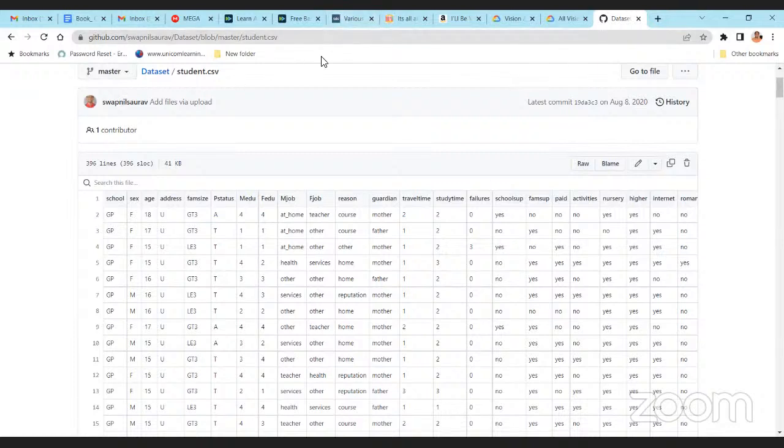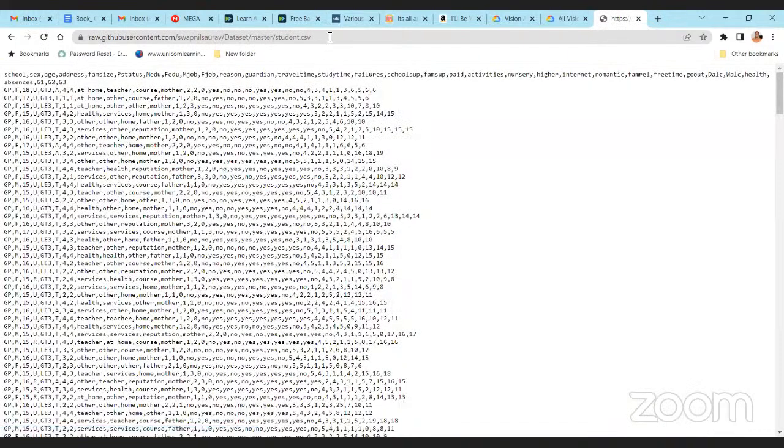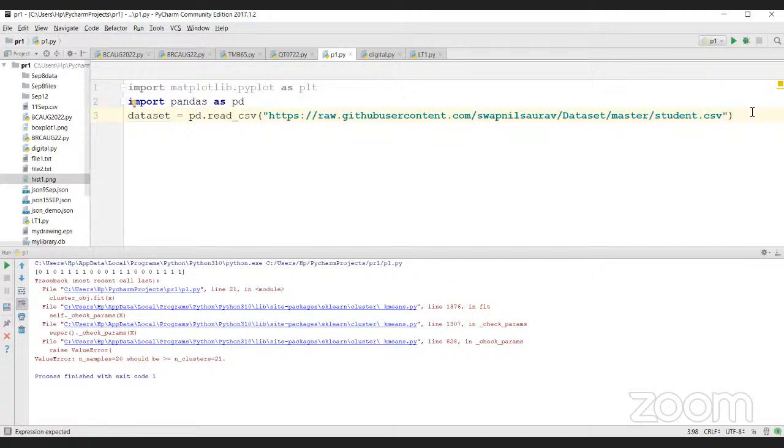If you have to read from a GitHub location, you have to go to the raw file. Raw will give you only the values. So I'm going to read this. I gave the link from there, copied the link and pasted it here. So this has the data set.